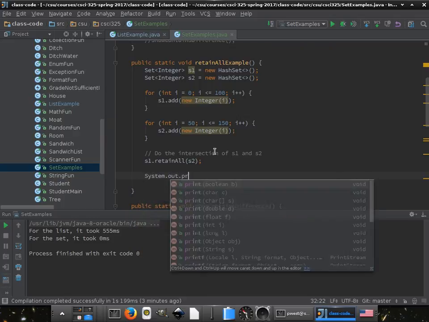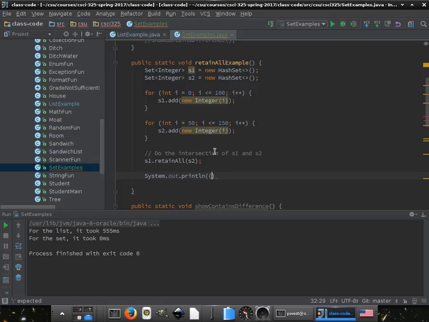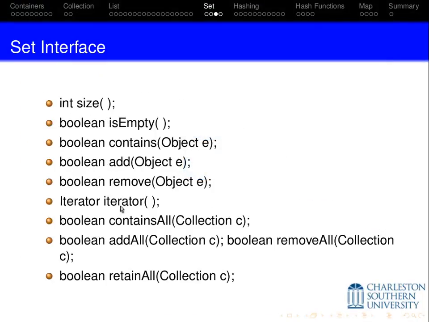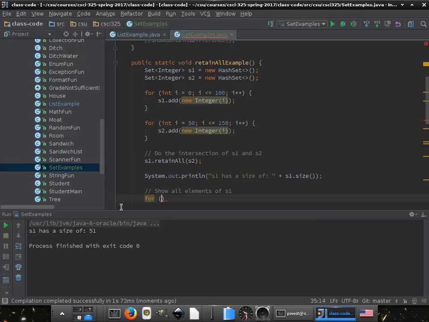So right now if I do system.out print line, I can say, S1 has a size of, and I go s1.size. It has a size of 51. That makes sense. And how would I iterate through this? Show all elements of S1. How would I do that? You can't use an iterator, right? Oh, you can. I'm going to show you how you do that in a for loop.